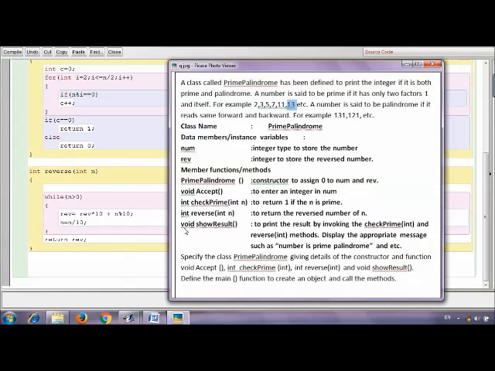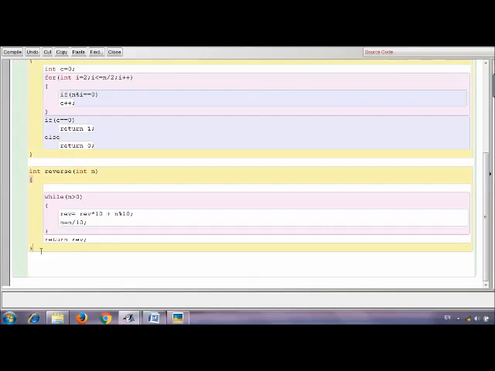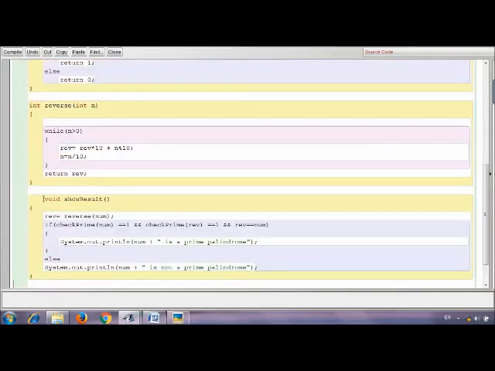Our next function is void showResult. Please read the specifications given for showResult. From inside the showResult method, we are invoking the checkPrime and reverse methods, and we have to display the appropriate message. Now we are going to create the showResult method. Here you can see that the showResult method is created for you.